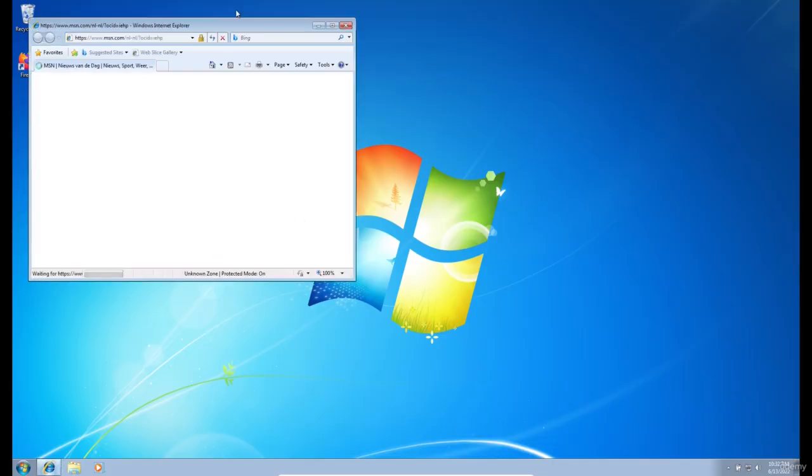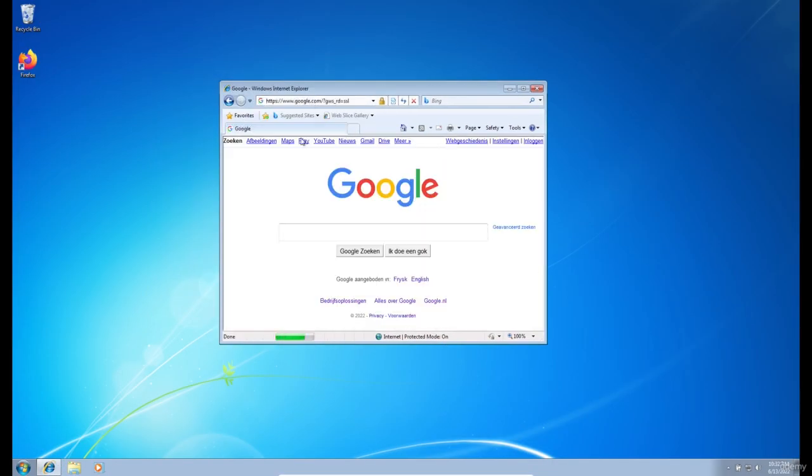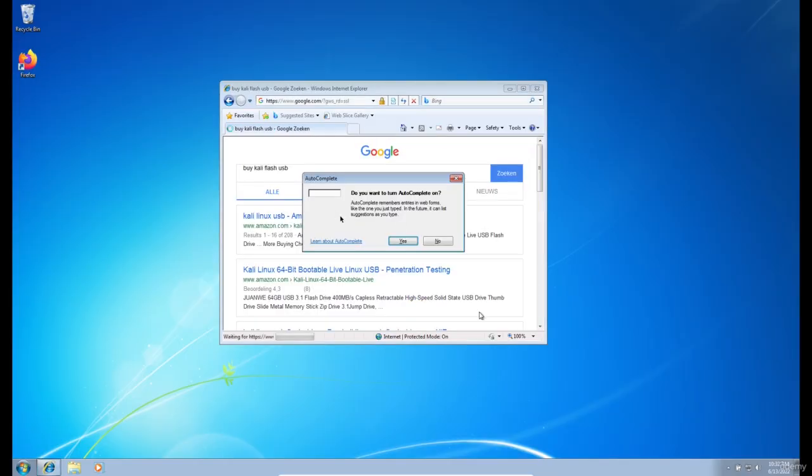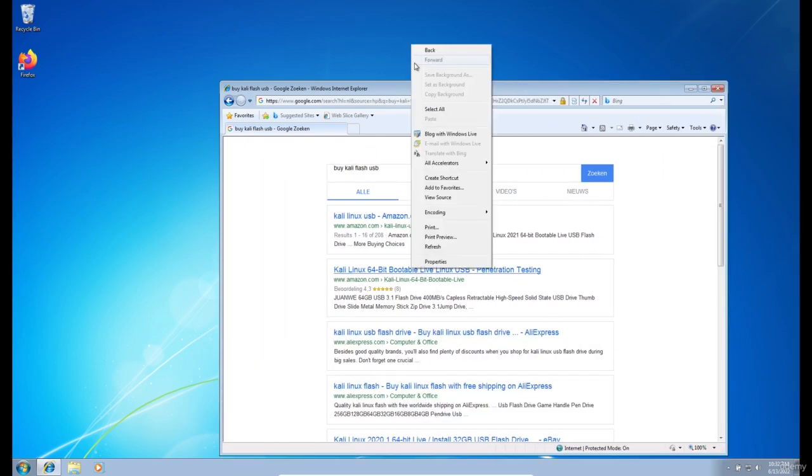For example, if I search for google.com and say buy the flash USB, you'll see you can buy such a drive.